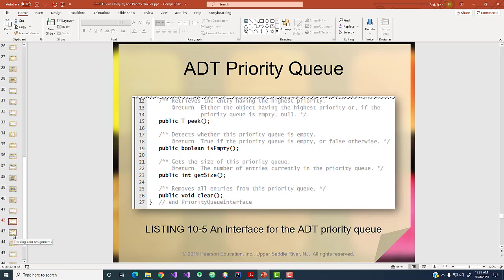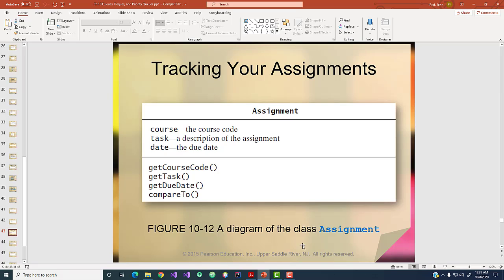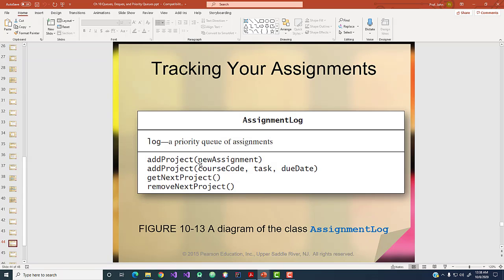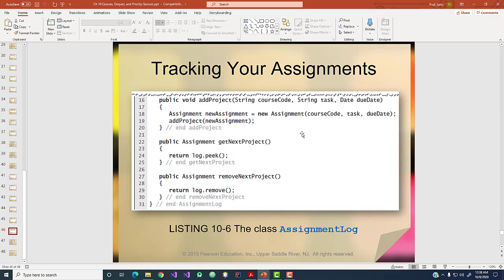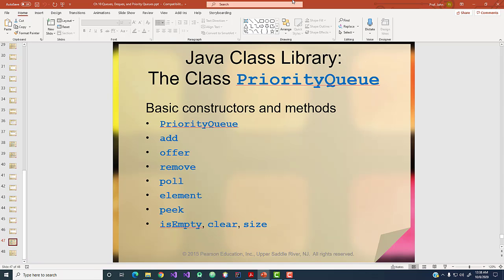Most of these are pretty much the same as what we expect, but the difference is like this. You have tracking your assignments. If I have a course, task, and a date, the due date is actually going to have an effect, right? So add project, and you also have a course code, task, and due date. And you'll notice that once they start using it, they create the priority queue and then call add on it. But the priority queue is going to take care of it based on due date, probably, is what we're going to do. All right?